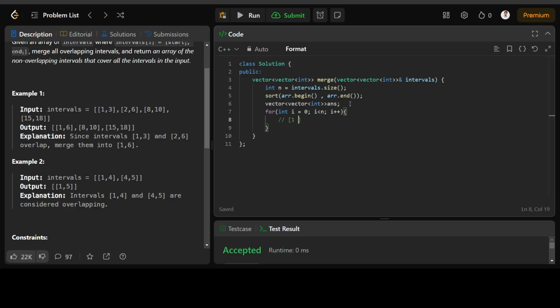I am at 1 comma 3. Then how am I going to get 1 and 3? Simple. Let me not remove that particular comment. Simply by creating a start variable, which will be our current index, arr of i, 0th index. And how am I going to reach the end? It will be arr of i, 1. Simple, as simple as that.